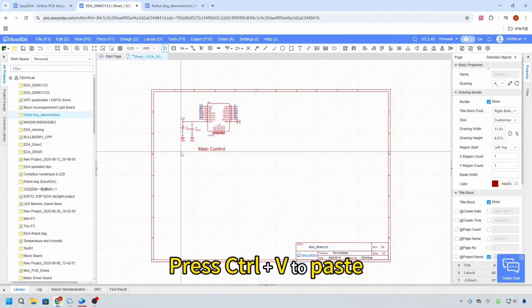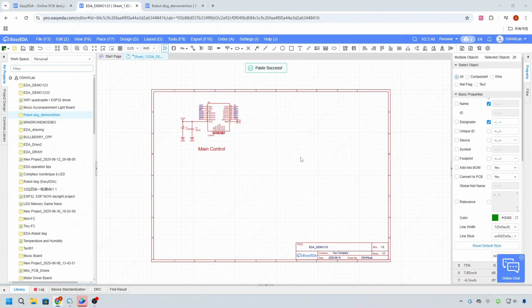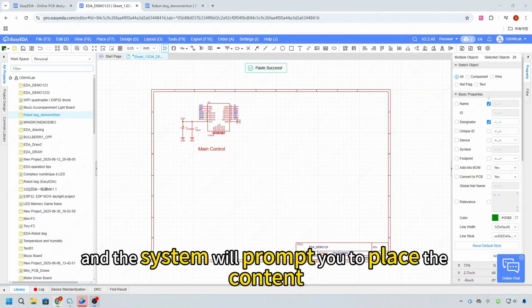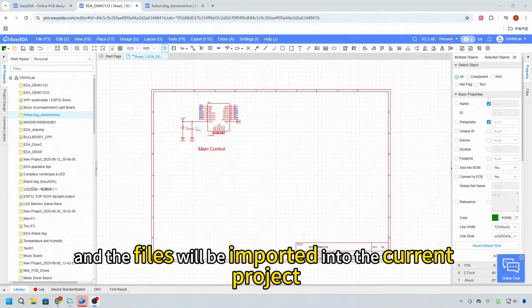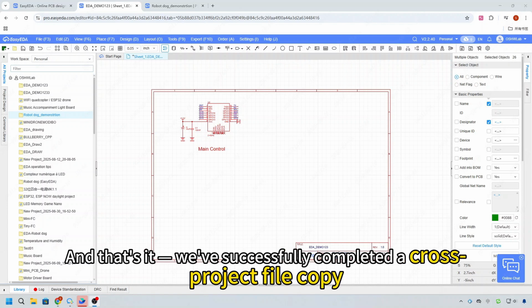Press Ctrl+V to paste, and the system will prompt you to place the content. Simply click to confirm, and the file will import into the current project. And that's it, we have successfully completed a cross-project file copy.